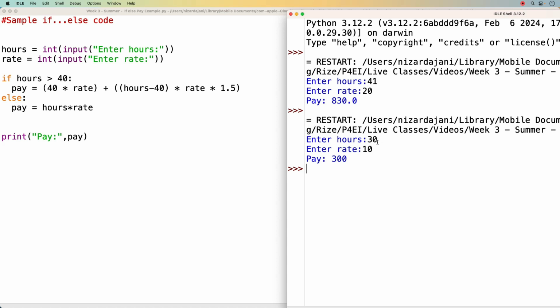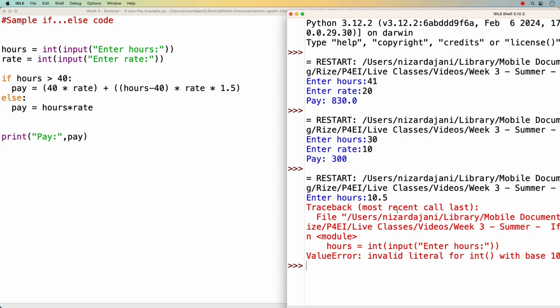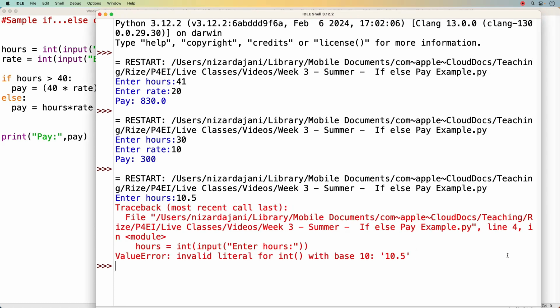Now what happens if someone says, well, I worked 10.5 hours, or what if I make $10.30 an hour? So let's run that and see what happens. Let's say I worked 10.5 hours, and this happens. I get a traceback error: invalid literal for int with base 10, 10.5. It also tells me the line, line 4.